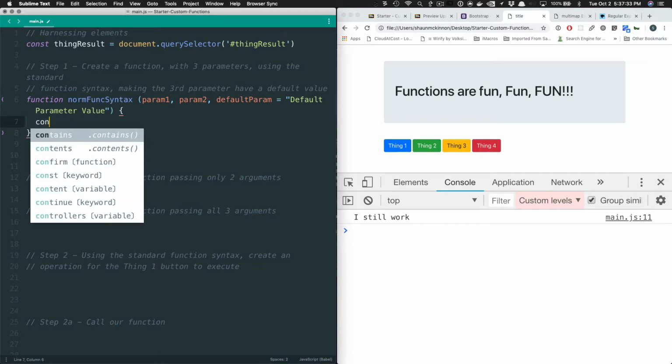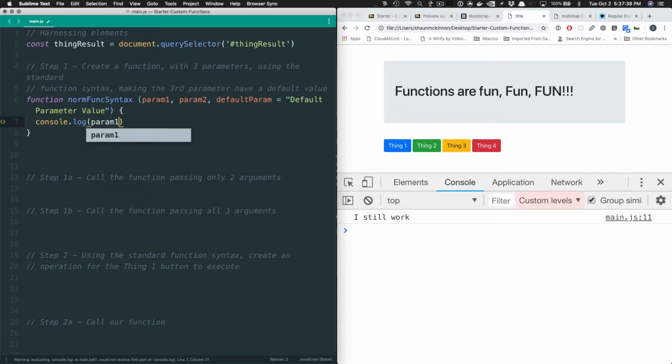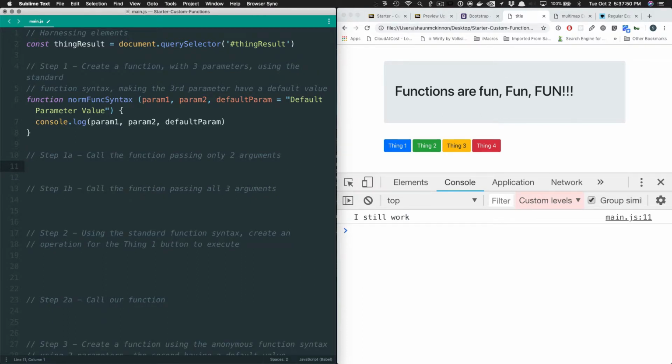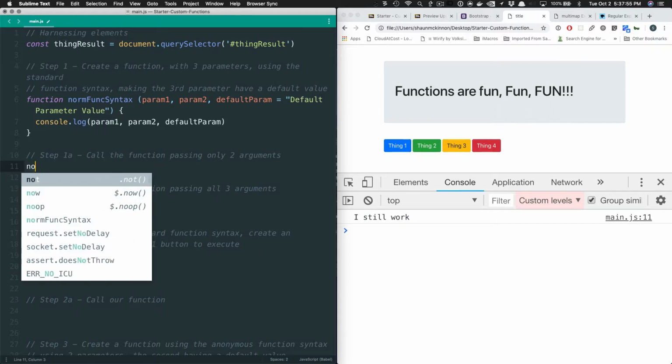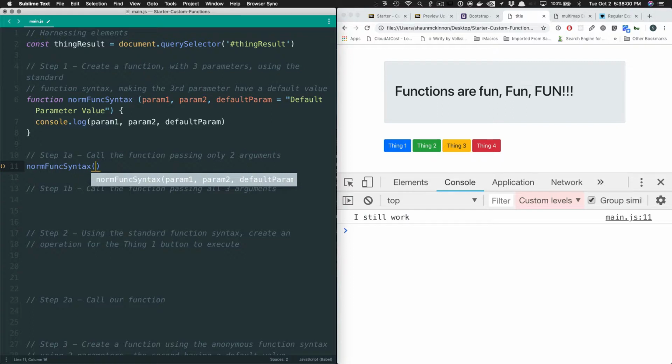Inside our norm func, let's just console.log some stuff out. We'll console log param1, param2, and the default param. And then we might as well call them, right? So we'll do norm func syntax.